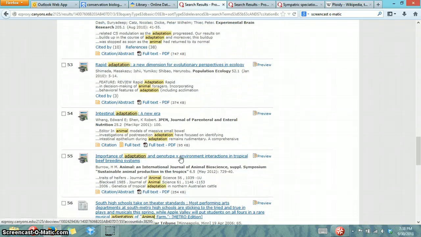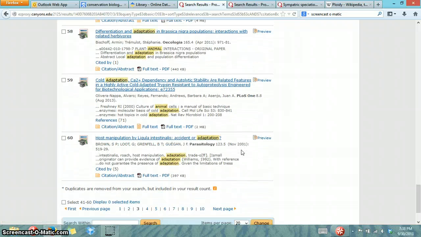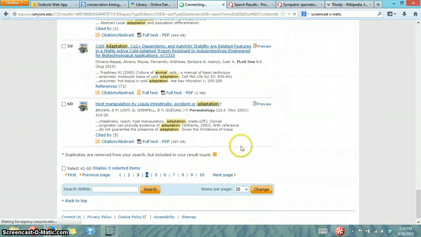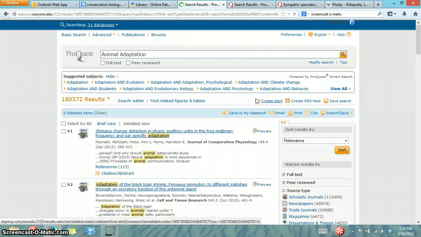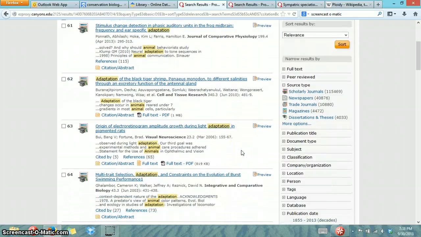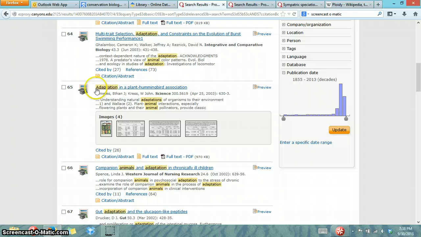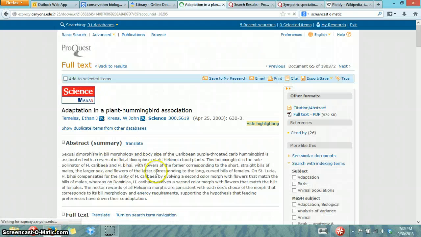And we see nothing yet. So I'll just keep looking until I find something that is interesting to me. And so here is a cool article called Adaptation in a Plant Hummingbird Association. It's also in Science, and it's from April of 2003. So what you can do is you can click on that article and it will pull it up.